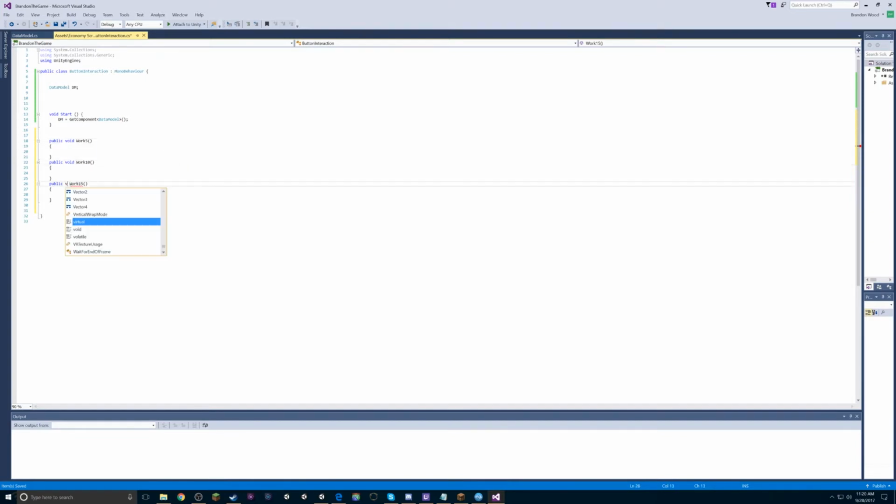So how do we access it? Let's go to this. DM dot. Now we've accessed the script data model. Dot allows us to add in some kind of component or function or variable, anything of that sort, that's on that script.